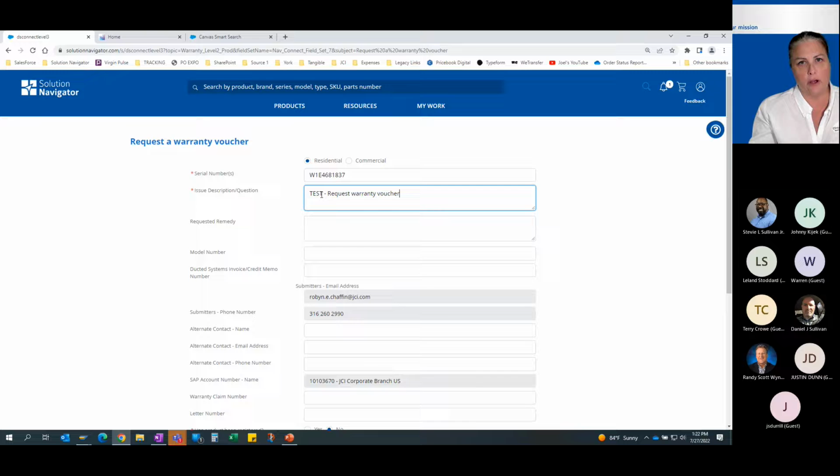And as you know, with probably all things, the more information that you put into this, the less that they'll have to go back and ask you. So even though requested remedy is not a starred field, you can still put something in there. Warranty voucher, request warranty voucher, part not available, extended lead time. So if you can't get a part from Source One within 3 business days, you have the opportunity to request a warranty voucher.